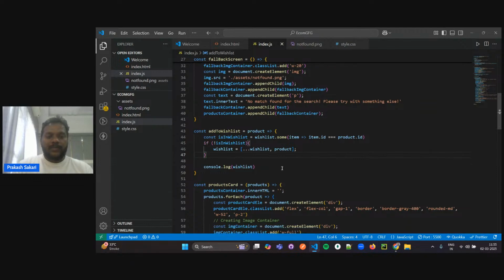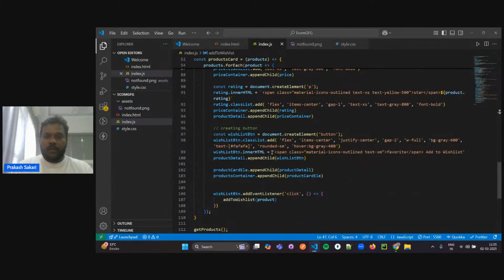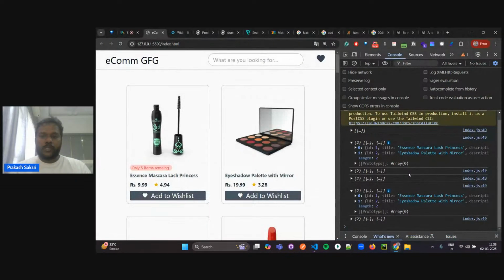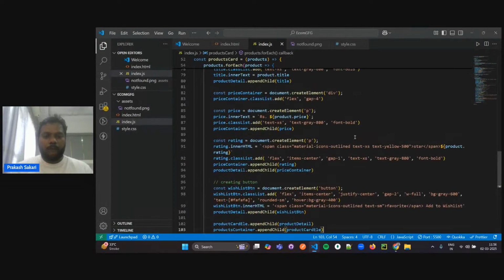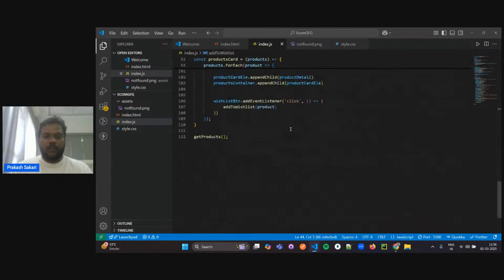With this method, we can also change the text of this button. What does it say? It just says add to wish list. Instead of add to wish list, we can just change the text and say added to wish list. How can we do that? Now to do that, I'll use the same approach because I already have the wishlist array defined at the top.